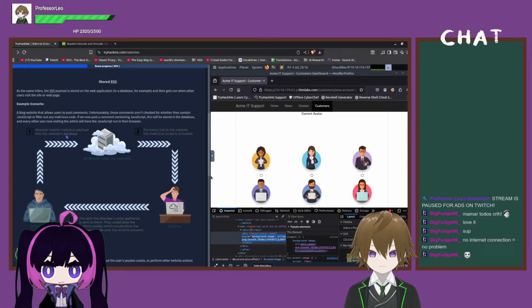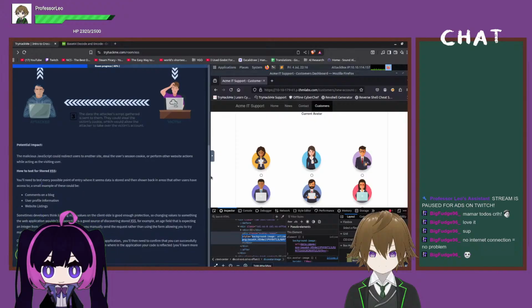Okay, attacker inserts malicious payload into website's database. For every visit to the website, the malicious script is activated. The data the attacker's script gathered is sent to them. They could steal the victim's cookie, and basically the same as before. Potential impacts. How to test for stored XSS. Comments on a blog. User profile information. Website listings. Okay.